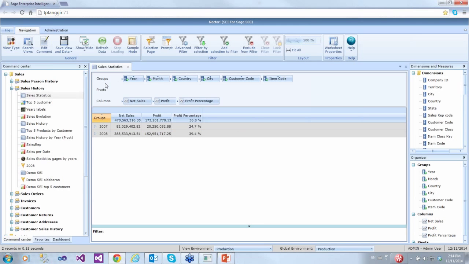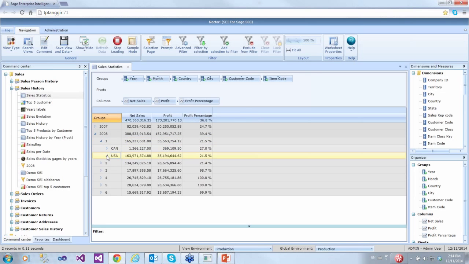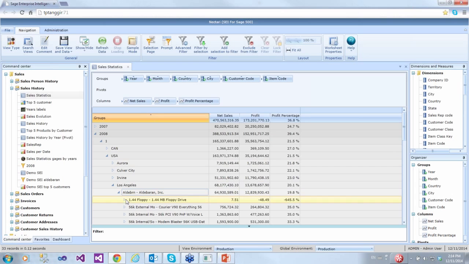The top section represents my grouping, my drill down level. So I got my year, then my month, my country. So if I explode my year, I'll see my month inside that. Inside my month, I'll see my country, then my city, my customer code, my item code inside that, and so on. So you can have as many drill down level as you want. And you can, of course, change them and reorganize them.